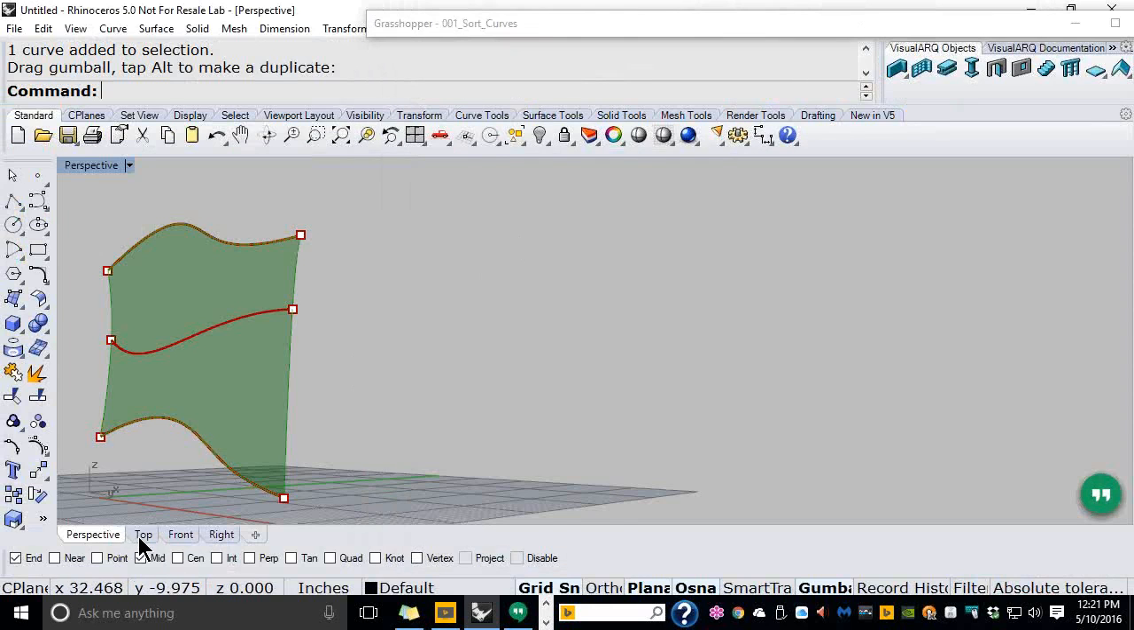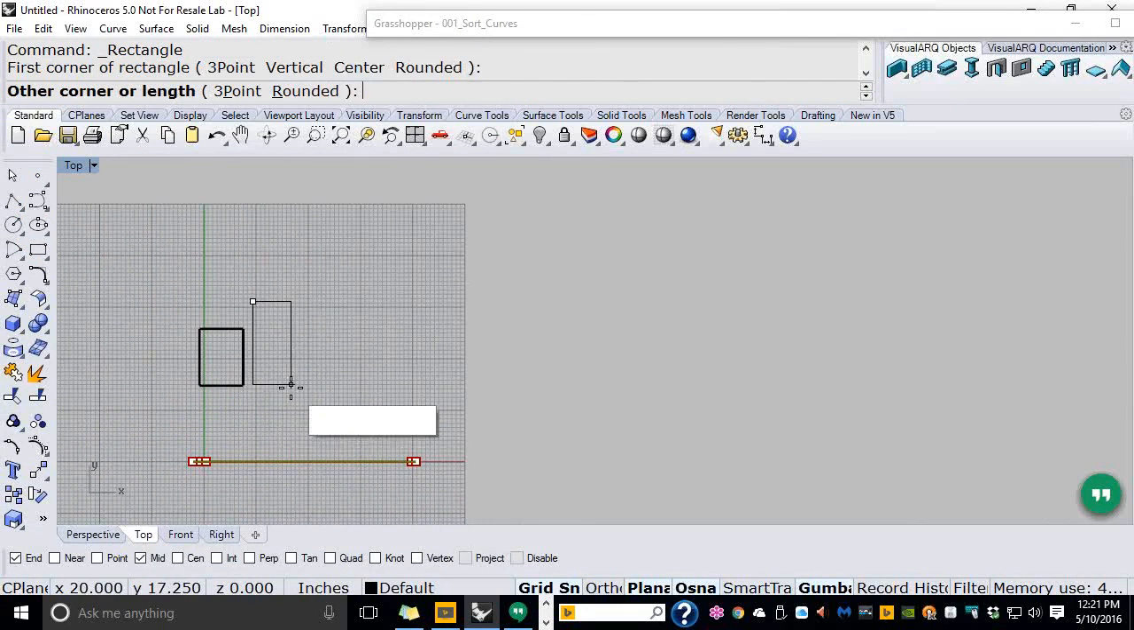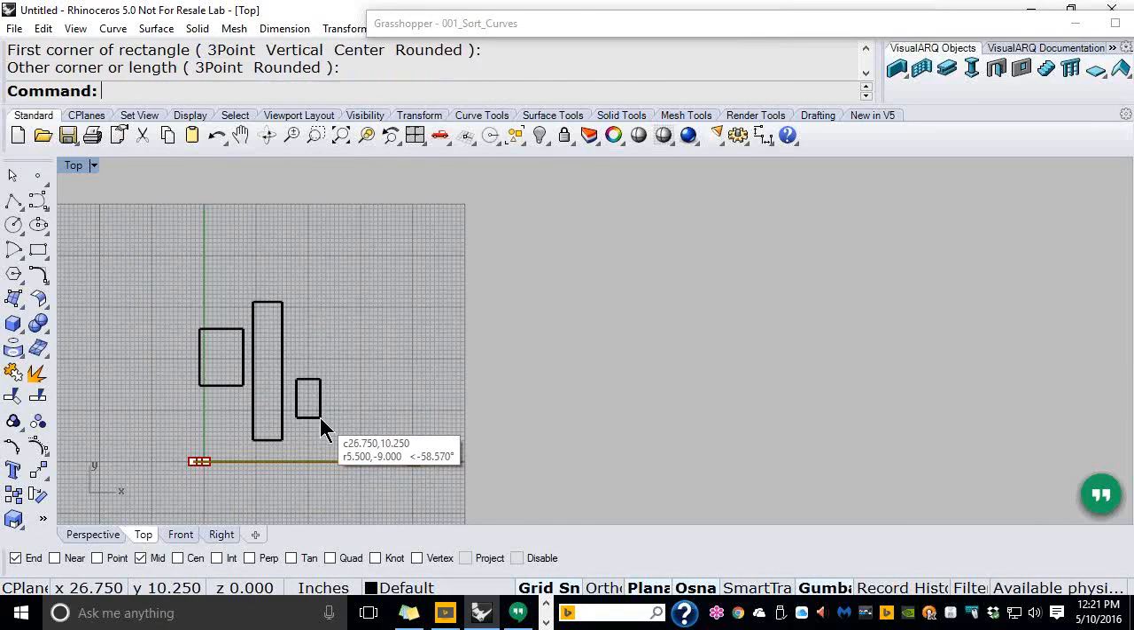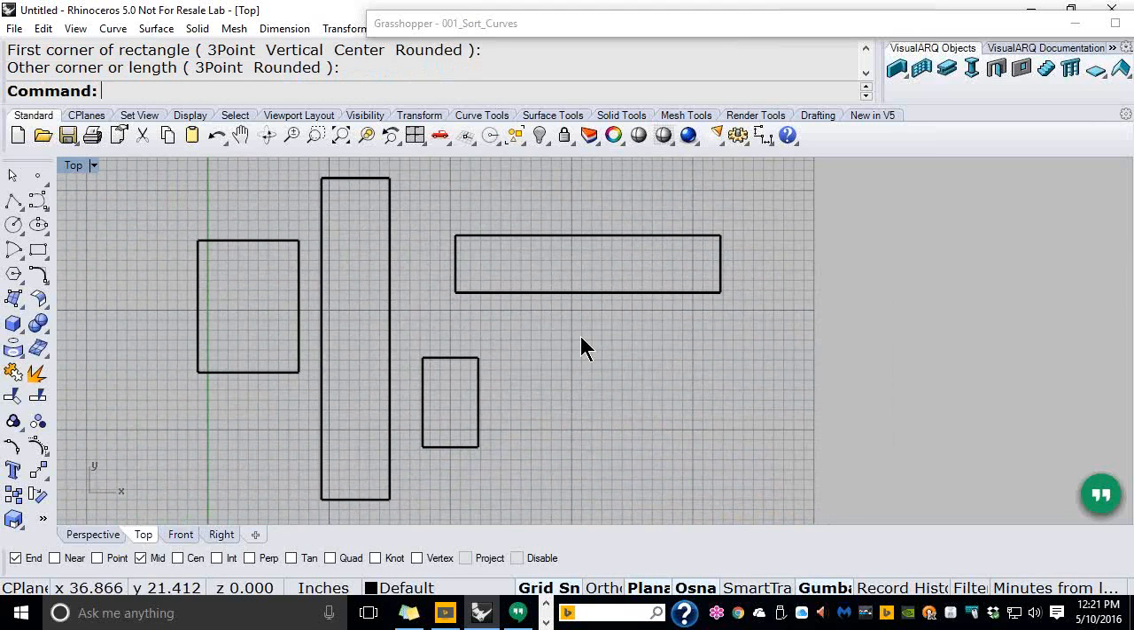Question. Let's say I have this type of geometry. Which properties of those objects could I use to sort them out? Give me two of them. Area, centroid, one more.